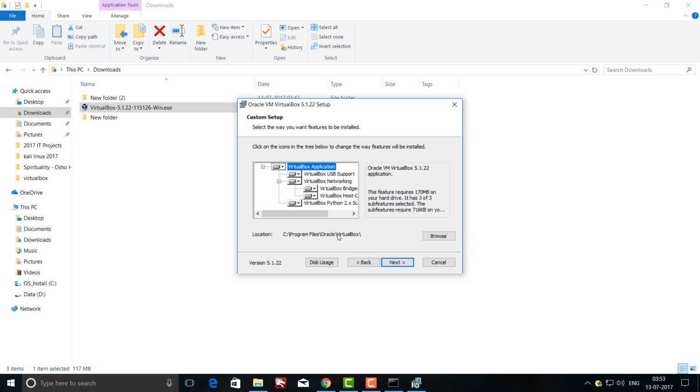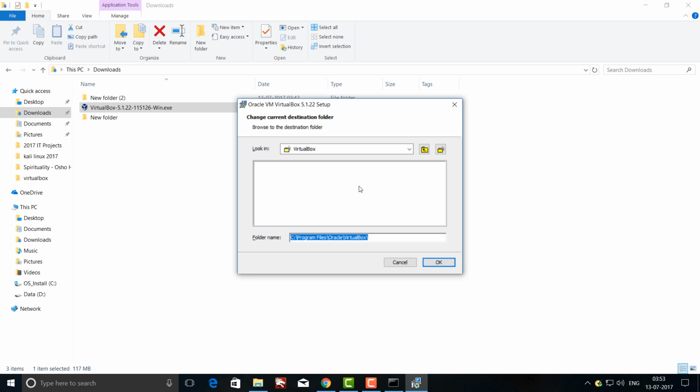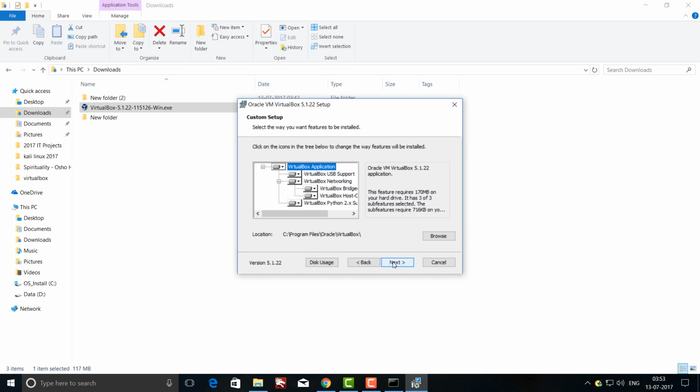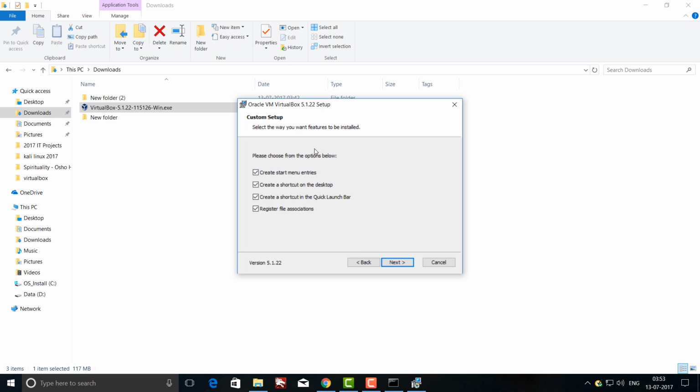If you want, you can change the location in which it would be installed. By default it installs in Program Files, Oracle, VirtualBox. If you want, you can change it by clicking on browse and selecting any folder you want, but I would leave it as default. Then click on next. These are some of the features that would be installed. Create start menu entries, that's okay. Normally I uncheck the box create a shortcut in the quick launch bar. This area is called the quick launch bar, and I don't really want this to appear there, so I normally uncheck that box. Then click on next.